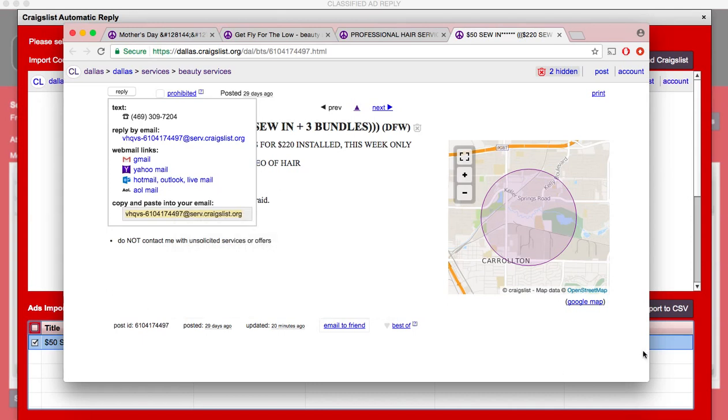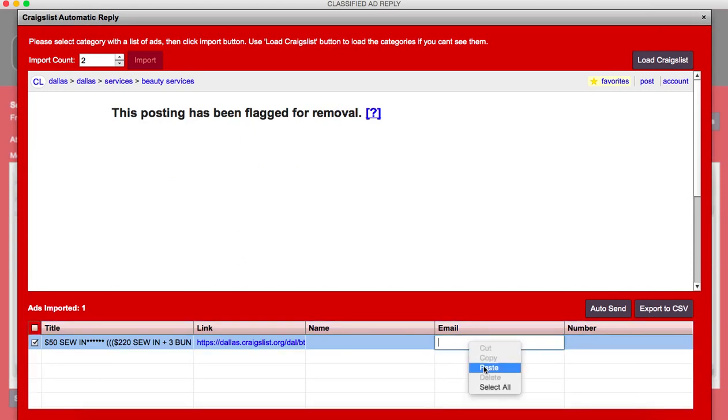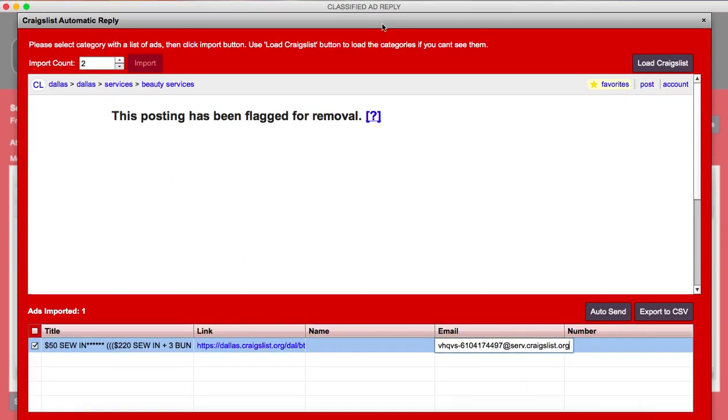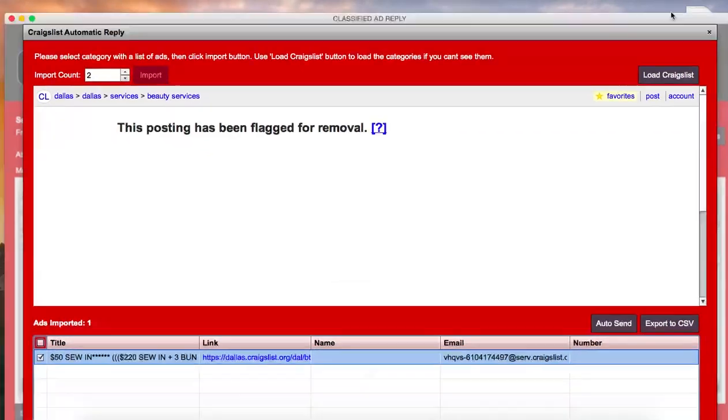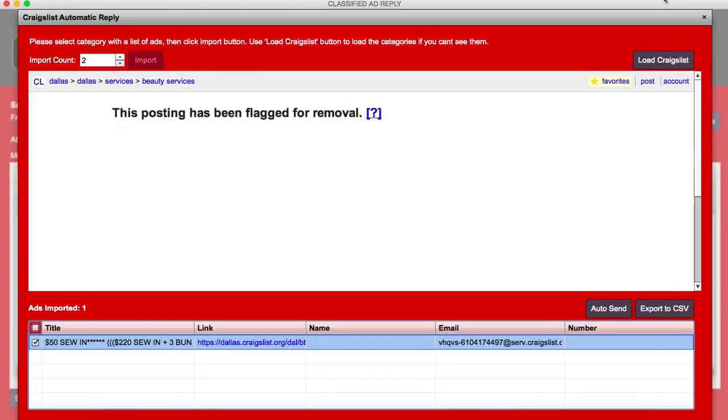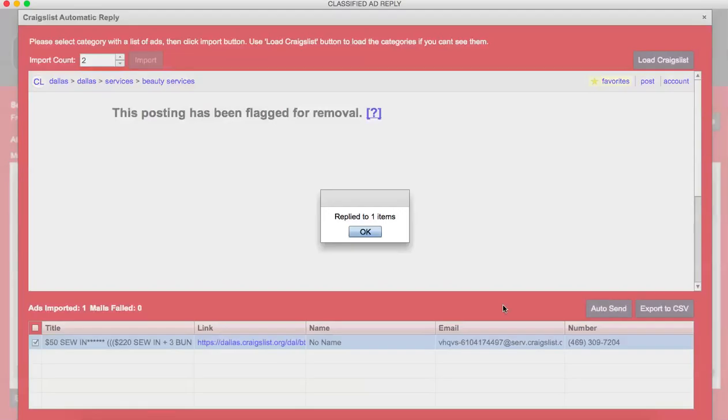We have the email, okay? But then we have a number here. So I'm gonna show you how awesome this thing is. I'm gonna click paste, and then I'm gonna open that ad right back up here and copy this number, bring that right back up here, and paste the number. Since we didn't get a name, I'll just put no name here. Now, I already have a preset message. All I have to do is click auto send. Boom. I just sent a reply message to that prospect, okay?